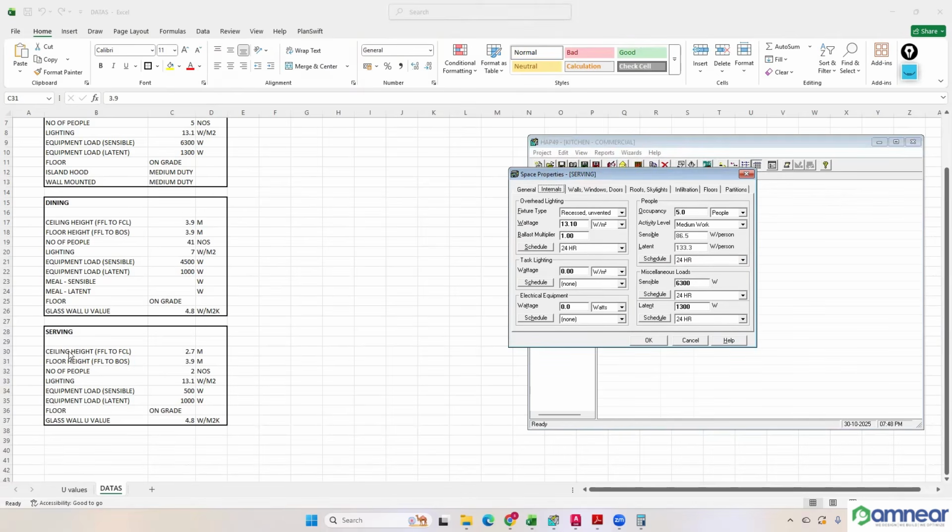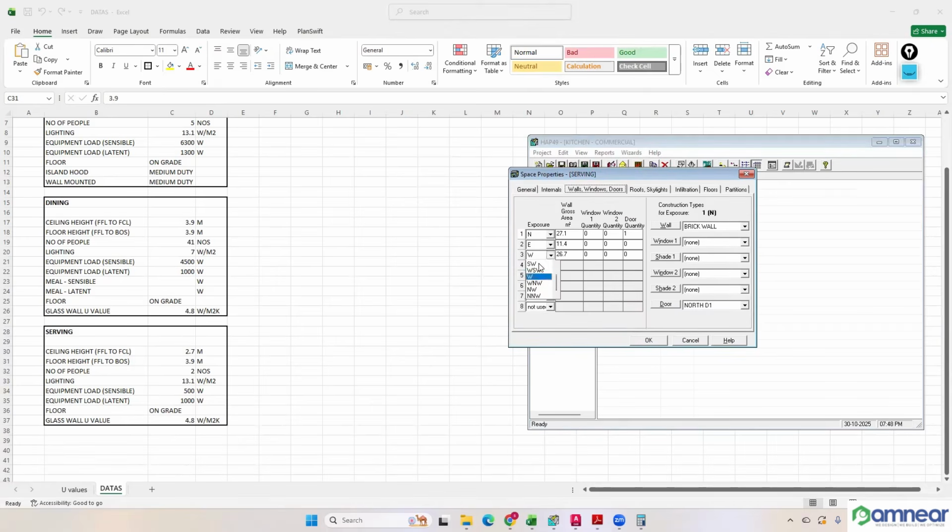Internal data, lighting load, number of people just 2 only. Keep it there like medium work, no problem. 13.1 lighting load, 13.1, and wattage, equipment load, that we can keep there. Equipment load, sensible 500, latent 1000. There is no other load we are having. Okay, walls, windows and doors.